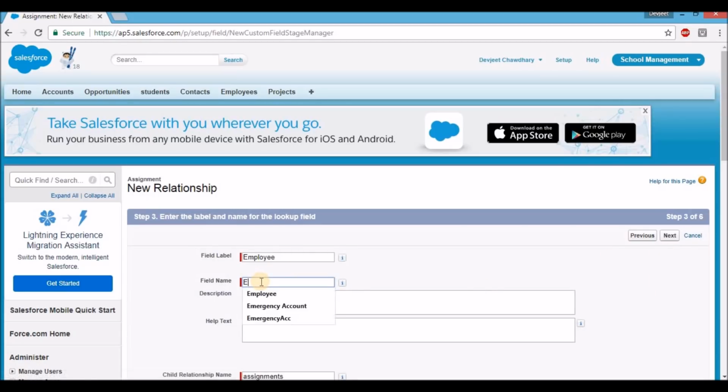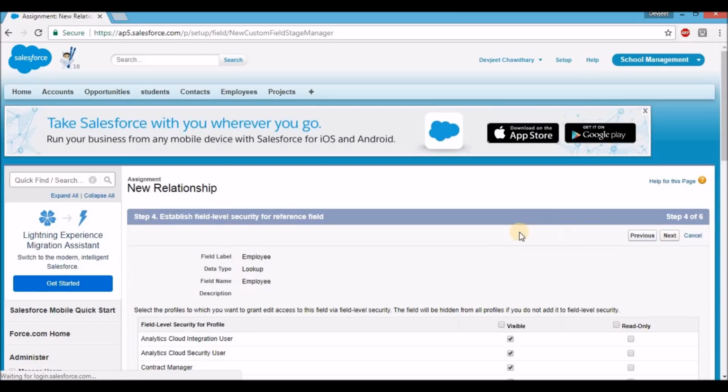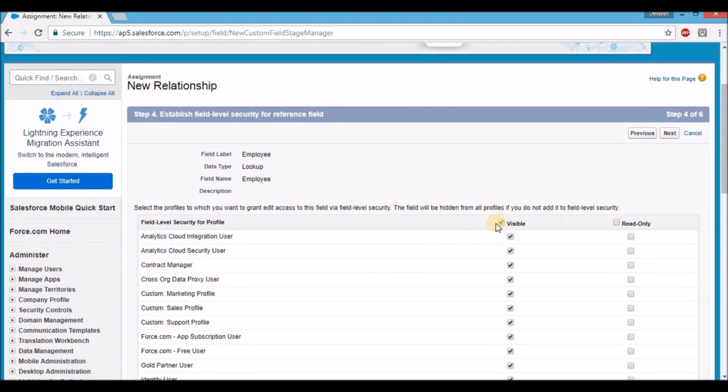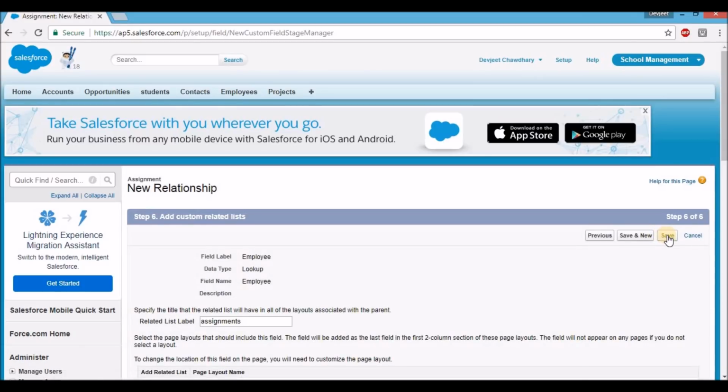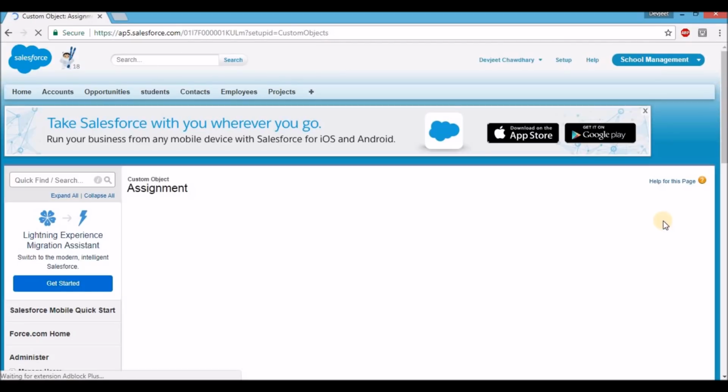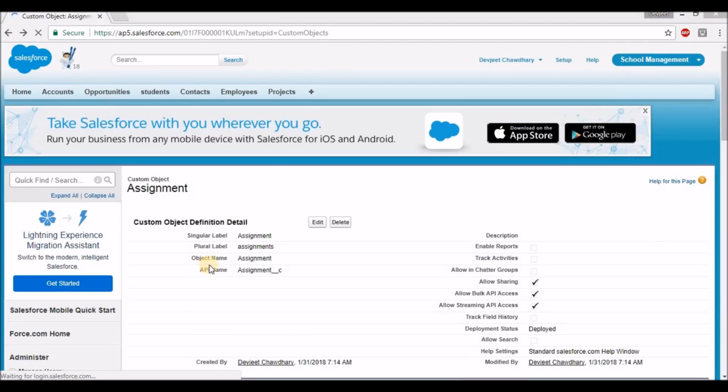Enter the field name. Click on Next. Make it visible for all the objects, all the users. Click on Next. Click on Next again. Click on Save. We've now created lookups between the junction object, which is assignment, and also the child object, and the two parent objects, which is employees and projects.